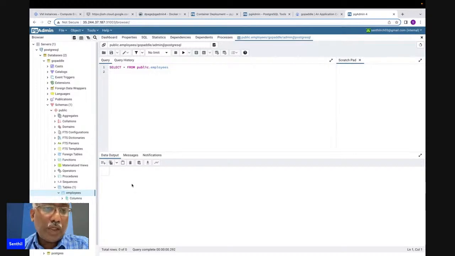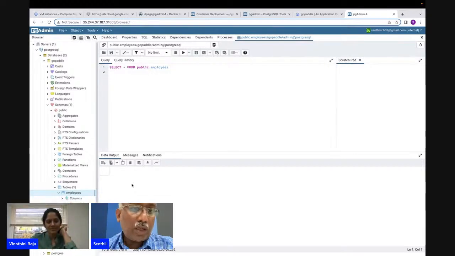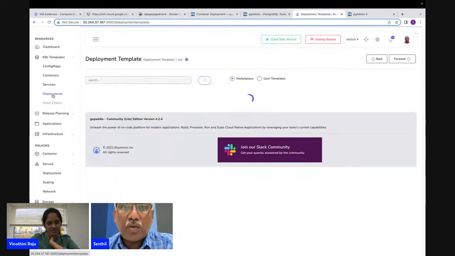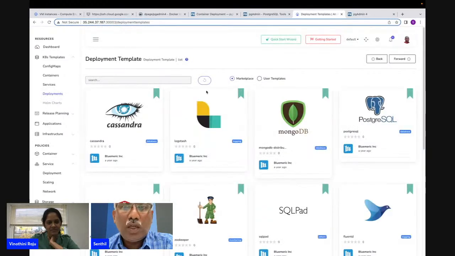But I'll take a pause here, and I think adding rows and columns is something trivial, so I'm not going to show that in this demo. To give you a summary, gopaddle lite has this very cool feature of deploying applications from the marketplace. All I need to do is go to deployments and pick what application I want to deploy. That is the approach I used for deploying PostgreSQL.